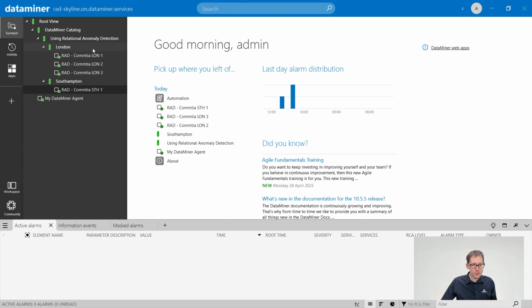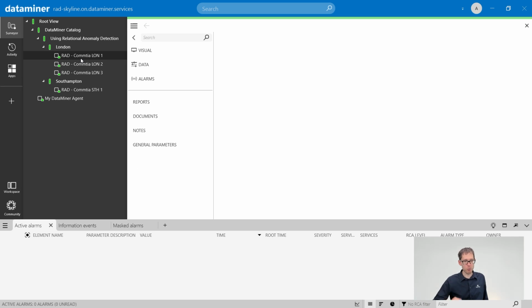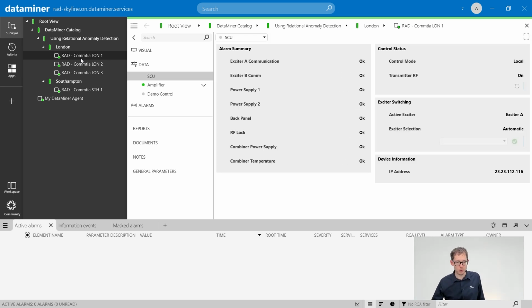And as you see here, it has 4 devices. 3 of them are under the London view, and 1 of them is under the Southampton view. Now, these devices have different names, but they're all similar. They all have the same connector. They are all basically DAB transmitters. So let me open up one of them, like so.